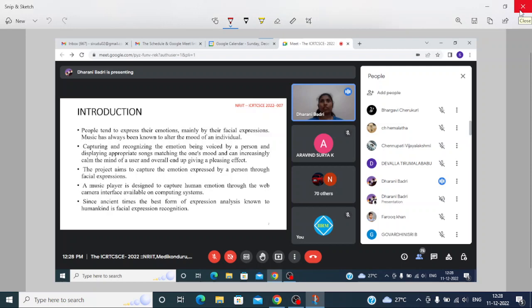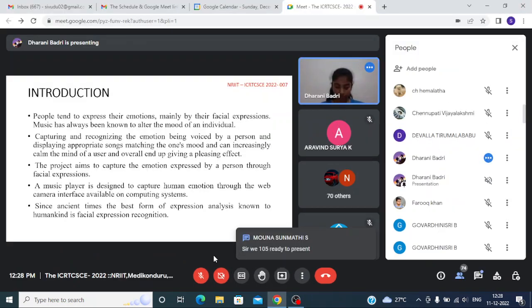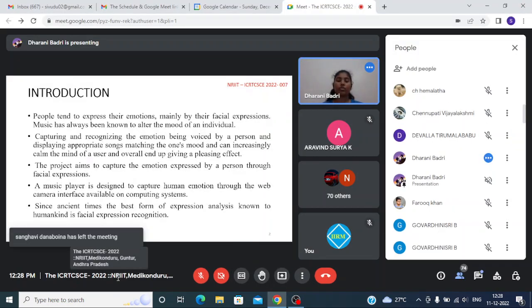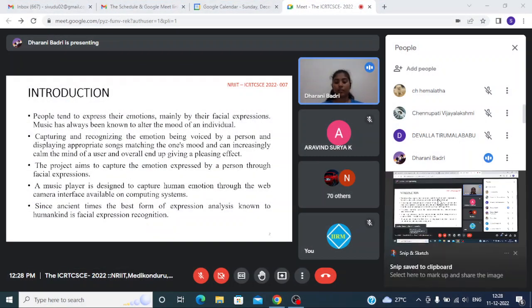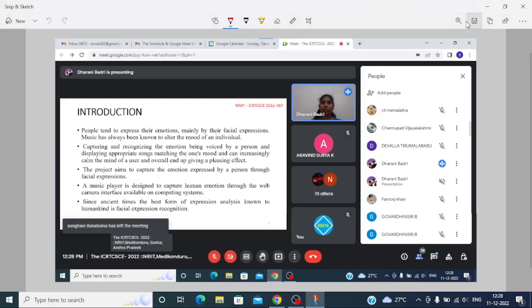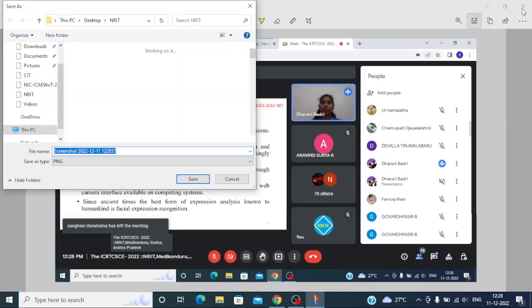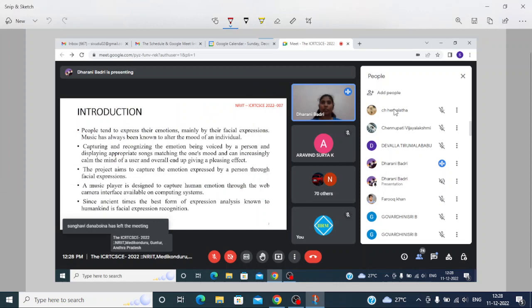The main aim of the paper is to capture the emotions of the person and play suitable music for that. Next, the abstract of the real-time facial expression music player.